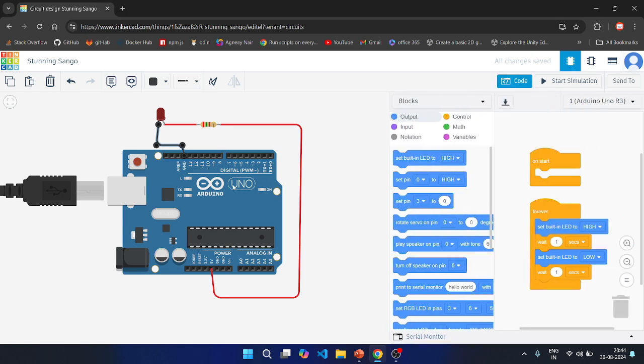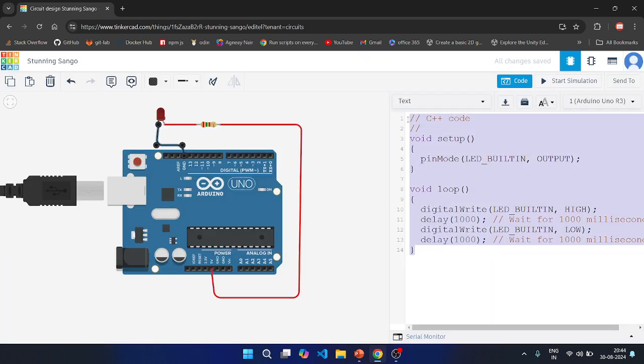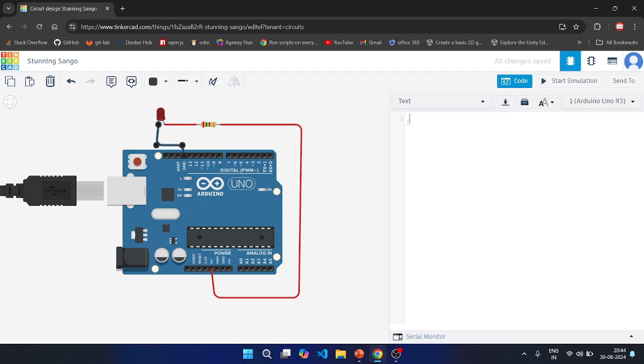And click on code to start coding. Click on text and continue. So the Arduino uses a programming language known as Sketch, which is very close to C++ programming, a variant of C++ programming, but not exactly C++, because it has a few methods and classes which are not there in C++. So let's create a function void setup and another function void loop.